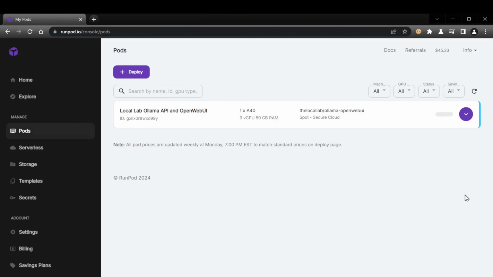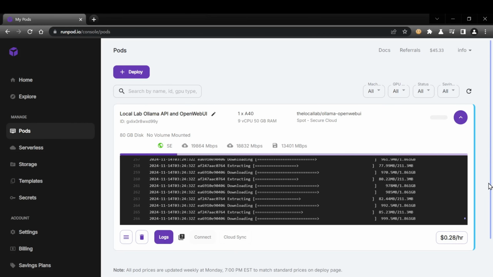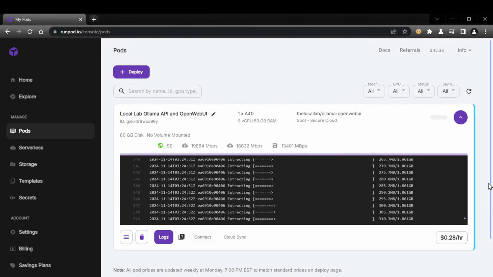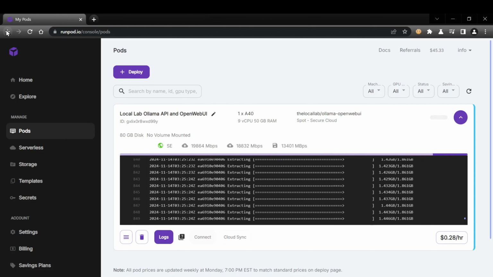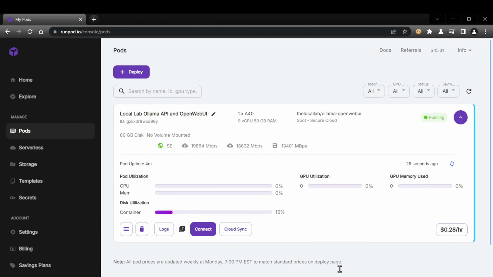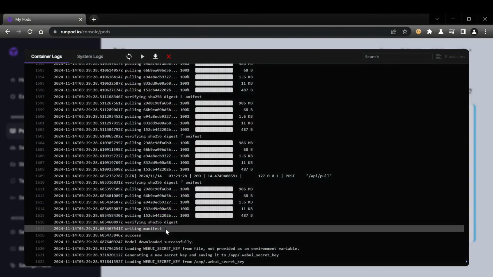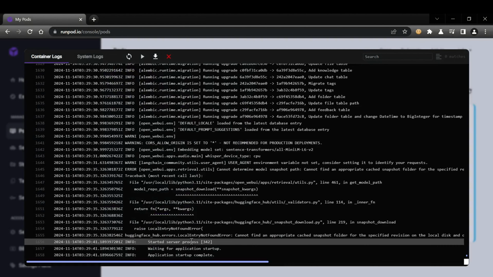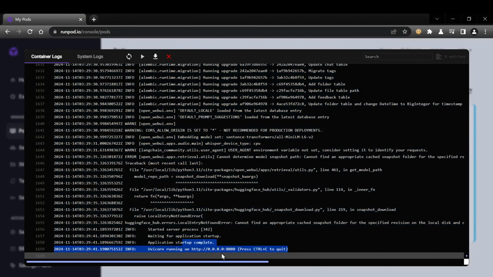Now, RunPod will build your pod and install everything Ollama and OpenWebUI needs to operate. This process can take 5 to 10 minutes, so grab a coffee and check the logs for progress updates. The logs window can be a bit slow, so you might need to hit refresh a few times for the updated logs to appear. When you spot the final executed script with the local URL in the terminal, and your storage reaches anywhere from 15 to 19%, you're good to go.